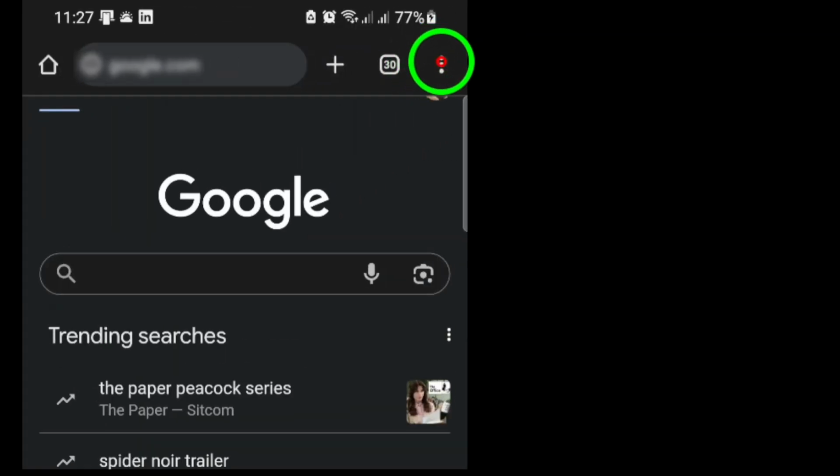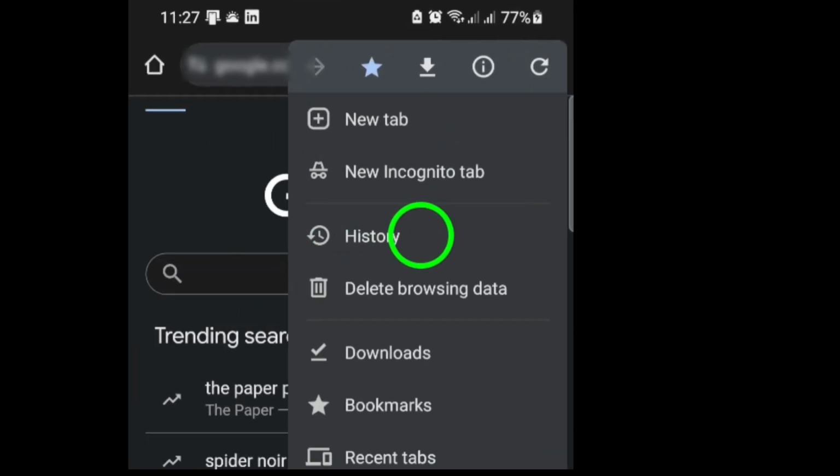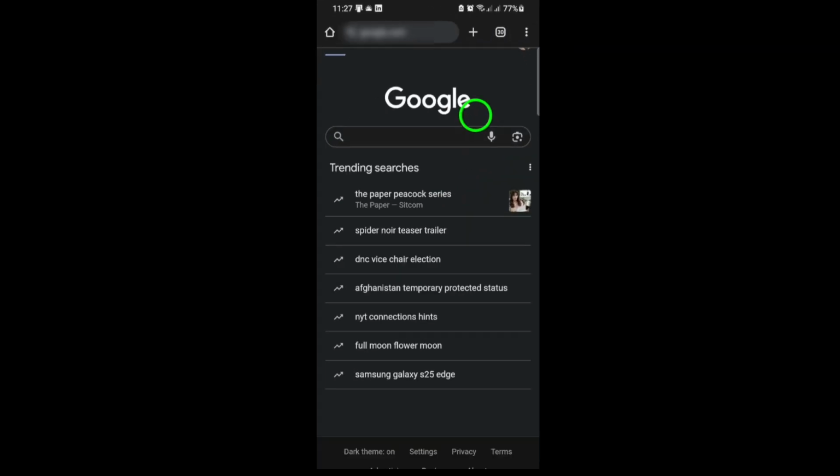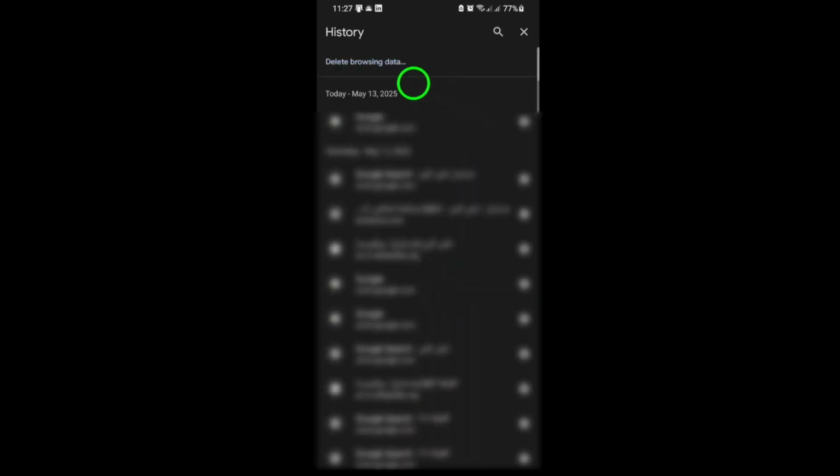From the menu, select History. This will take you to a page showing your recent browsing activity. At the top of this page, you'll see an option labeled Clear Browsing Data. Tap on it to open the data clearing window.